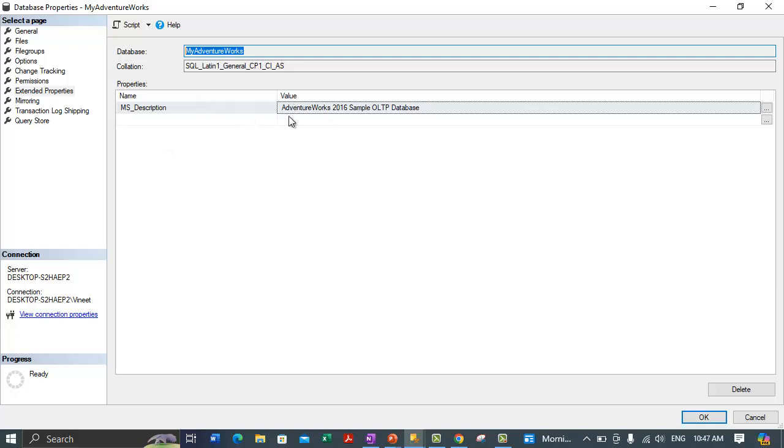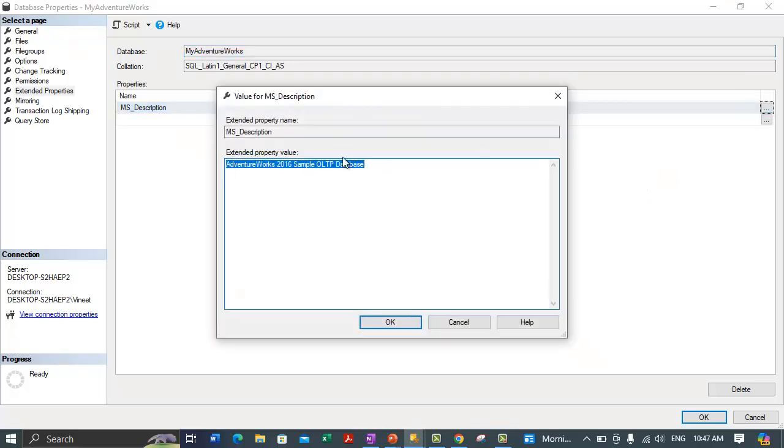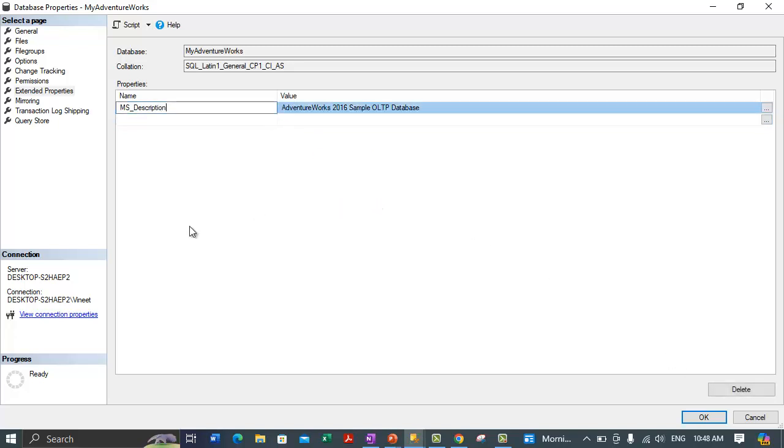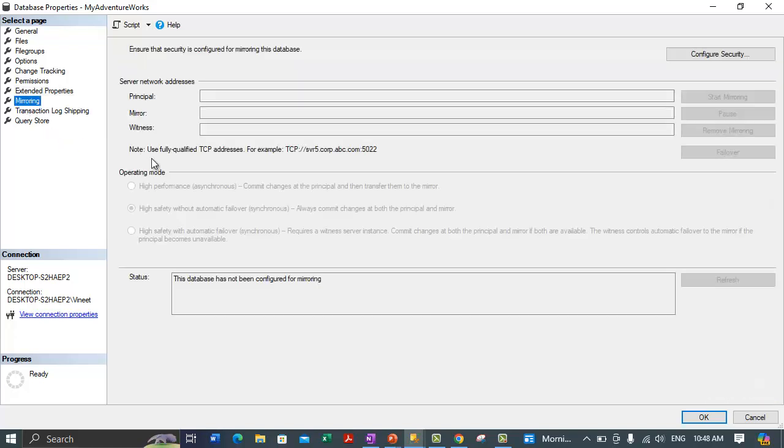So this is a name value pair, and right next to it there is an ellipsis button, and if we click on that, it allows us to modify that extended property for this database. We can change the description over here for the MS description. We can add additional properties by typing their name and their values over here, and similarly we can also delete any of the extended properties by using this delete button. So this is what extended properties are.